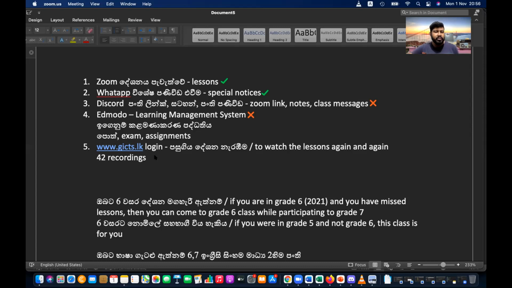Then you need to have a jits.lk login. Why? Because that is where we put the recordings. So earlier, actually, we recorded class in 2 sessions, a 40-minute session and a 20-minute session. But now it will go as a single session. So it will be easy for you because you don't need to find the second part, as it will come as a single recording. So each recording will be there and altogether there will be 42 recordings.